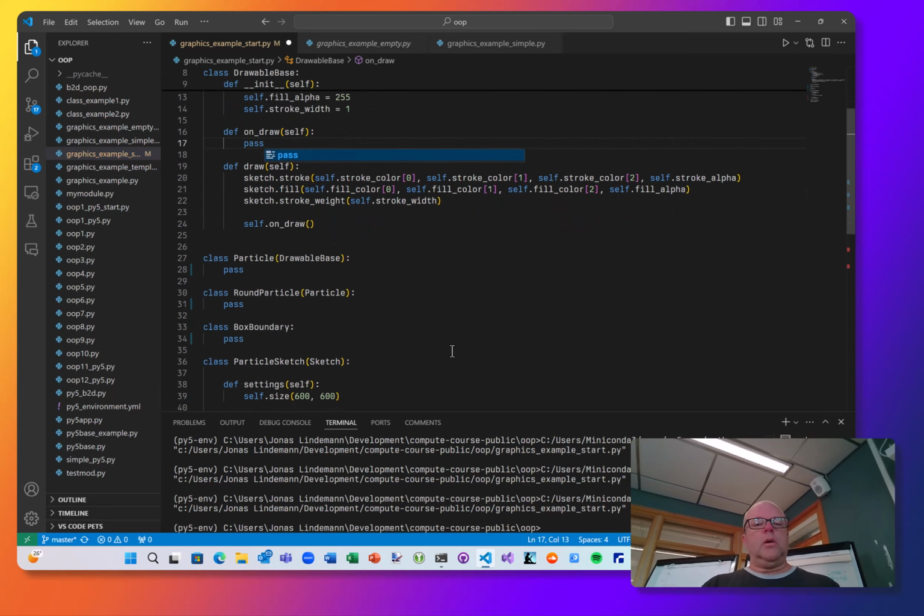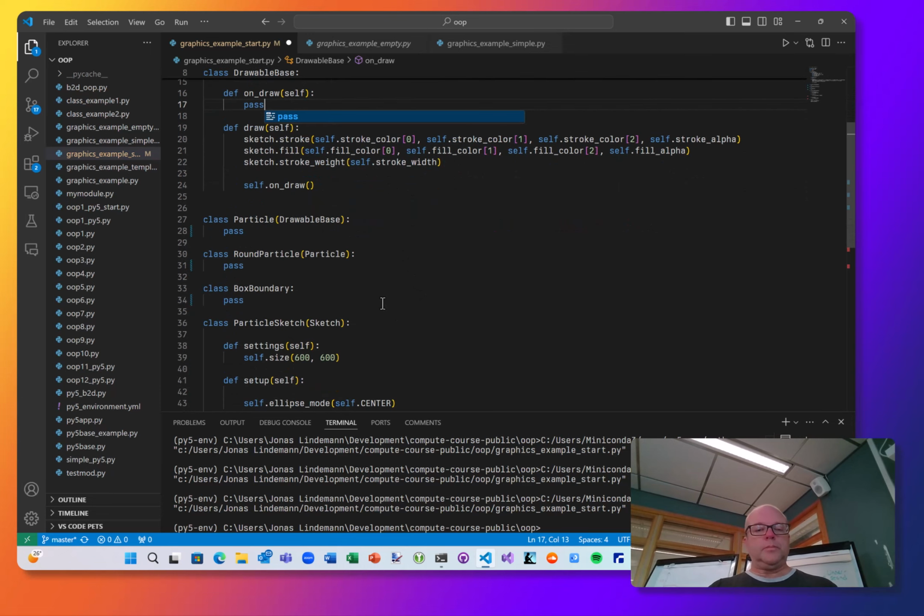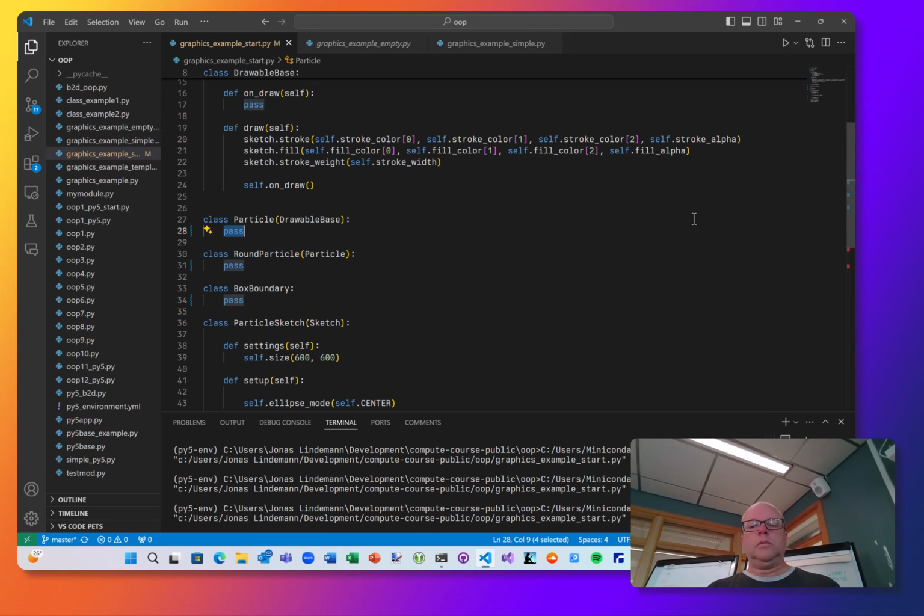So you can see here I have defined three classes. I have a Particle here, which will be a dot, a small point, which will be drawn. I also have a RoundParticle that is a circle shape that I will draw. And you can see here, I defined the classes, but I left them empty. So these just define that there is a class, but there is no implementation of it. And it's still valid code, so I can run this code here.